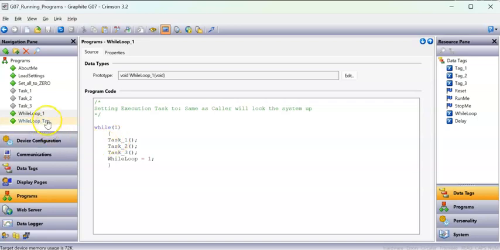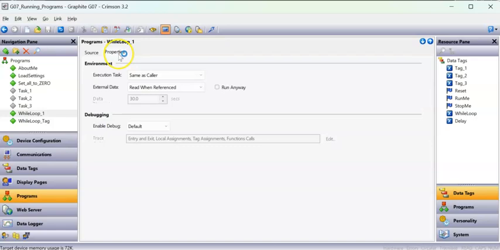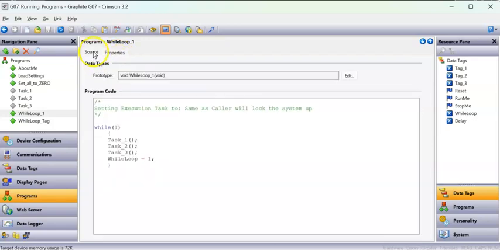So I'm going to do this. I'm going to try this and show you what happens here. I'm going to leave the while loop set up as same as caller. But inside here, I have these programs it's going to call. So let's try this.